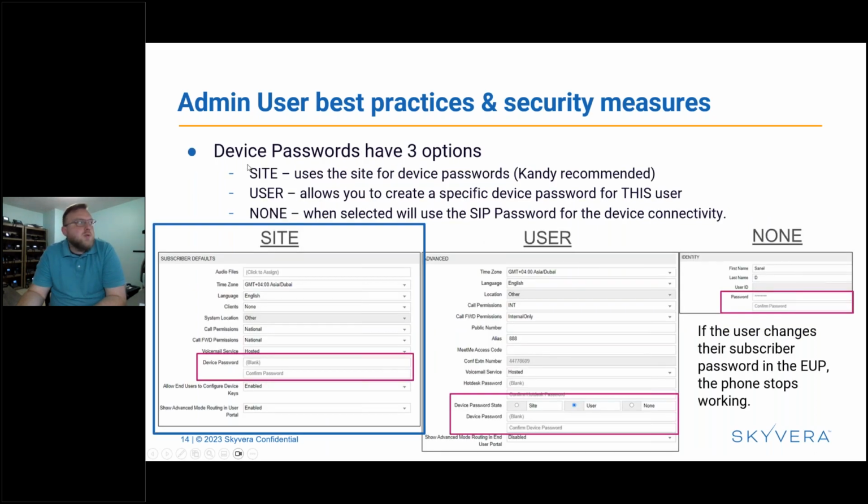And then the last password that we were going to look at is the device password. I mentioned earlier, there are 3 different options when it comes to device password. The first one, and the one that we recommend the most, is that you use a site level password. The site level password is set for all of the devices across the entire site. That's done when you go to modify a site inside the admin. There's a section for device password. You can type it in there, and then you would select site as the default subscriber choice.